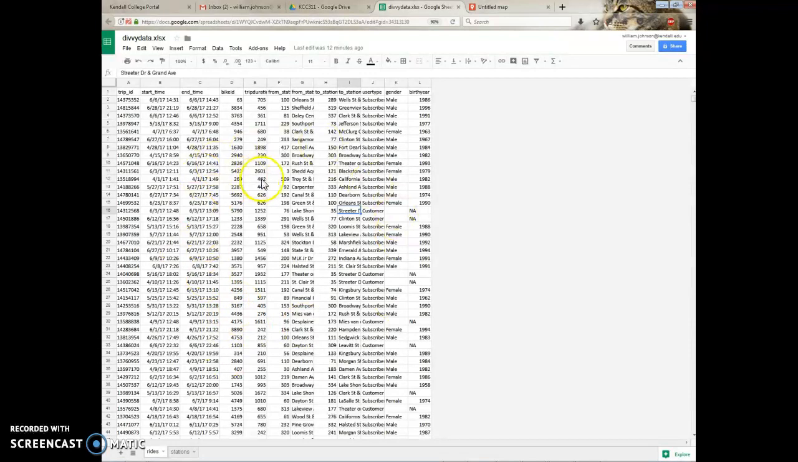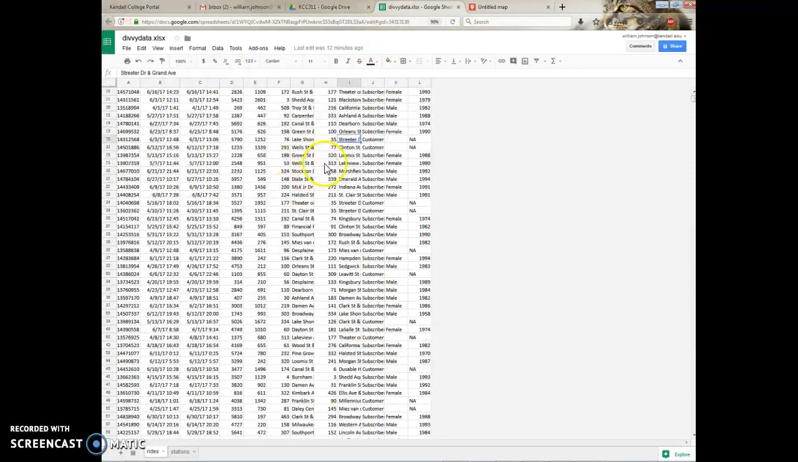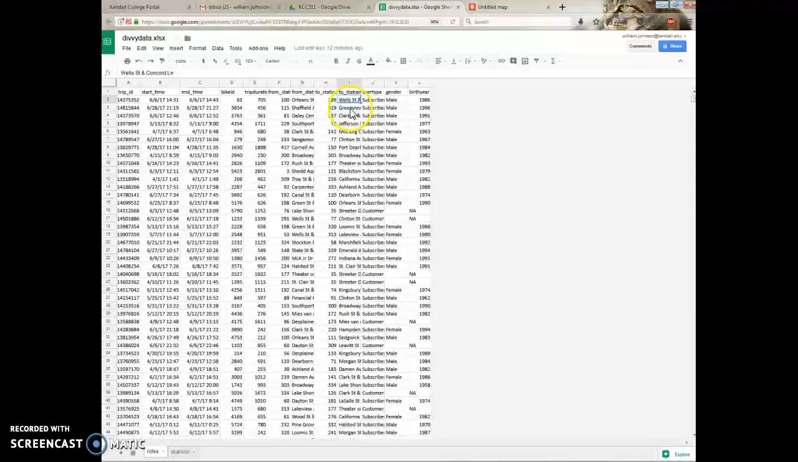How could I somehow take this giant spreadsheet and get it to appear in a map like here? That's our main goal here. In particular, I'm going to look at this data and say, how many people went to this station? How many people went to that station? How many people bicycled to all these different stations? How can I do that with this spreadsheet?